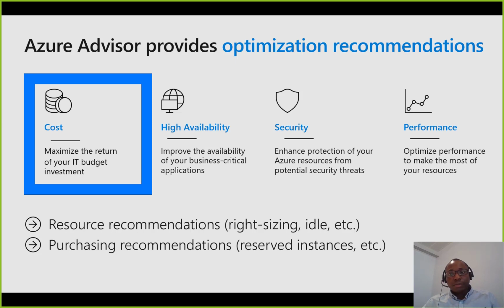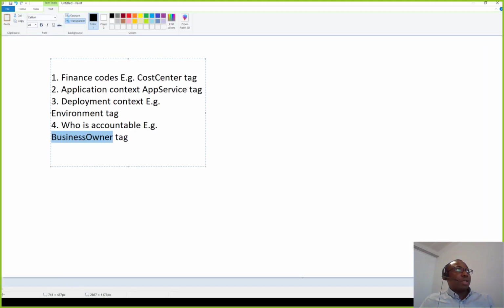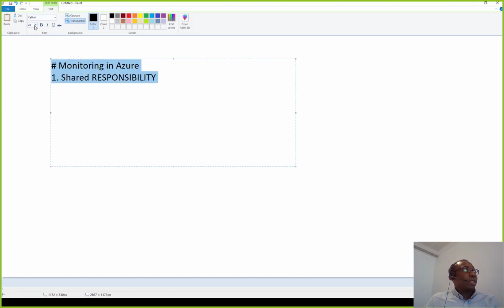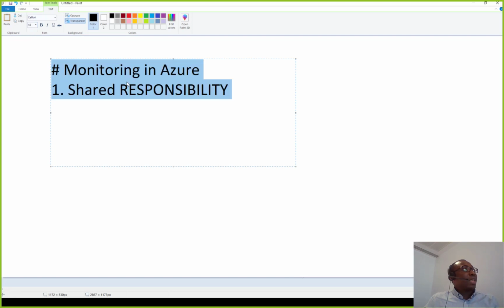Okay, so when we talk about Azure Monitor, let's go to the whiteboard, or monitoring in Azure as a whole. Number one thing that you want to know about monitoring in Azure is that it's a shared responsibility. I work in the security industry, and we talk about shared responsibility a lot when we talk about security in the public cloud, understanding that security is a shared responsibility. But it's the same when we talk about monitoring also. Monitoring is a shared responsibility.